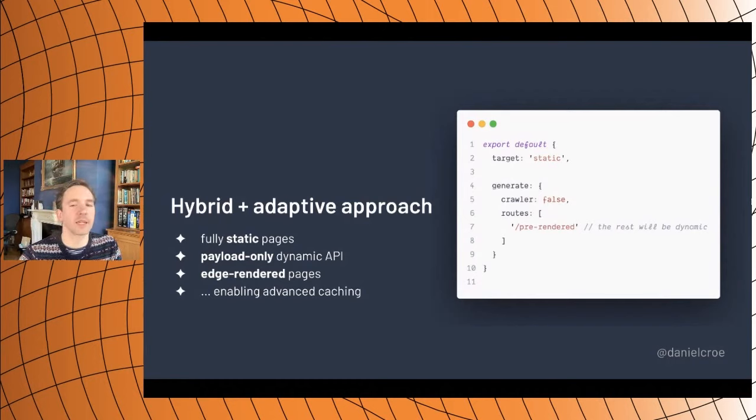And we can, in fact, edge render the pages that we don't actually have pre-generated, all of which means that we're able to do some pretty cool things with caching. And that's definitely a space to watch as we announce some of the new features we have coming with Nitro.